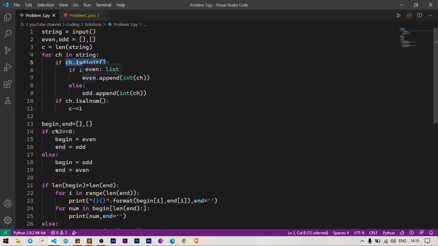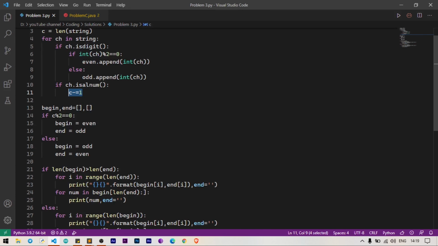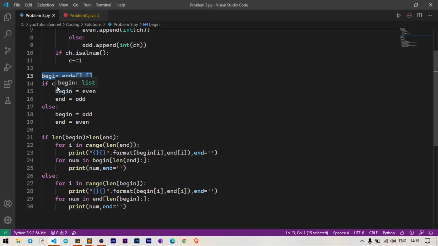And if it is all numeric, all num means all numeric. Suppose it is an alphabet or a numeric, which is a digit. For these two cases, this will be true. Then C will be decremented by 1. And for begin and end, we are creating two empty lists again. If C is even, then we are considering the even list as begin and the odd list as end. If C is odd, we are considering the odd list as begin and the even list as end.